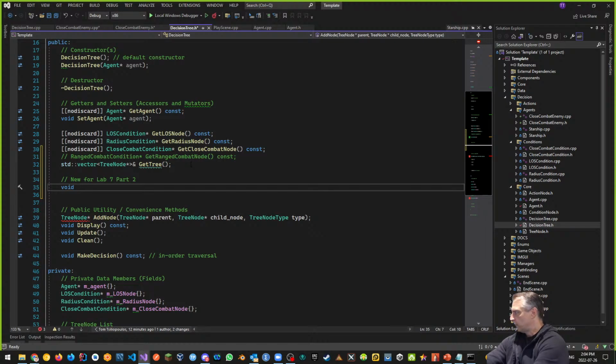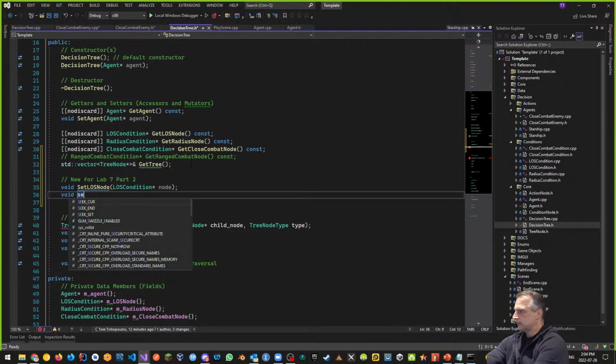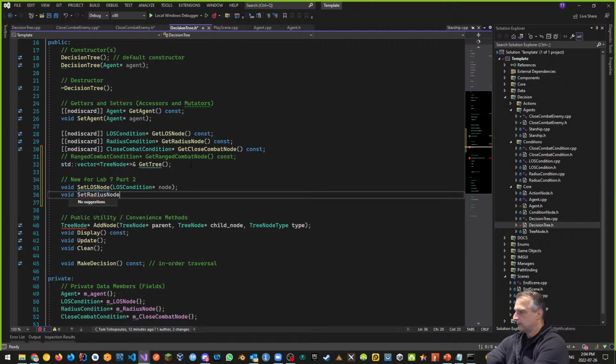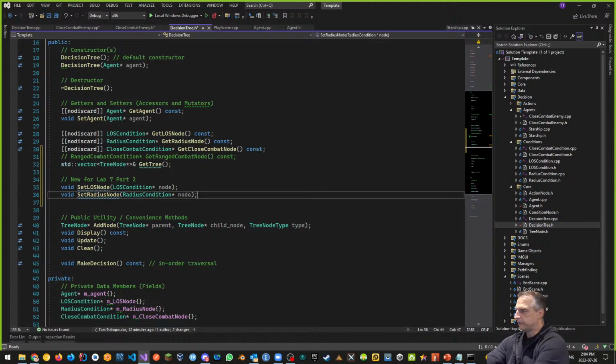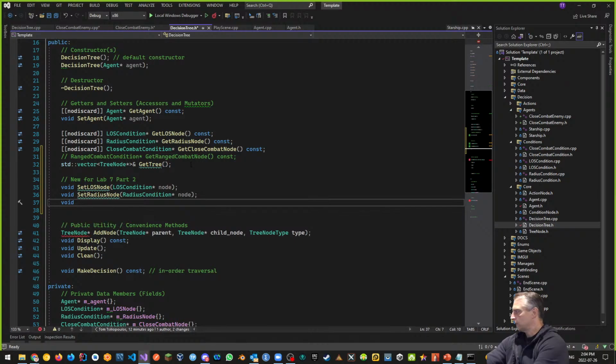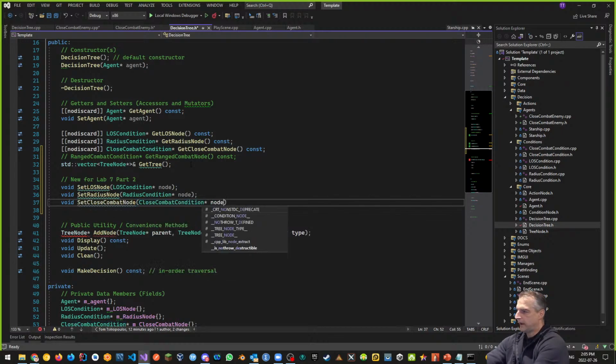So we're going to say void set line of sight node, with the line of sight condition pointer that we're going to pass in, which is the node that we want. We also want to set the radius node, and it's the radius condition pointer, which is the node that we're going to set up. So this is the ability for us to set it remotely, outside of this class. Before we didn't need to do that. And then next, we're going to set the close combat node, and it's going to be the close combat condition and the node.